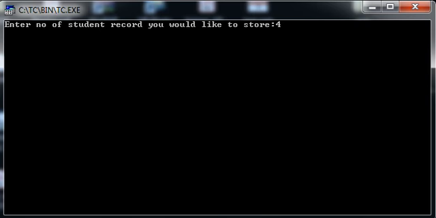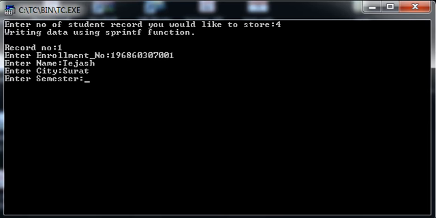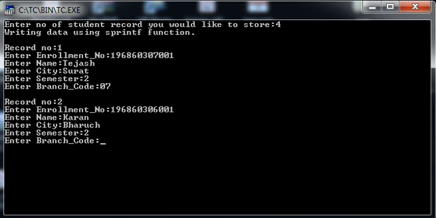Let's say I would like to store 4 records. Record number 1, enrollment number 1968603070001. Name is Tejas, city Surat, semester 2nd, branch code 07. Next, 1968603060001, Karan, city Bharuch, semester 2nd, branch code 6.